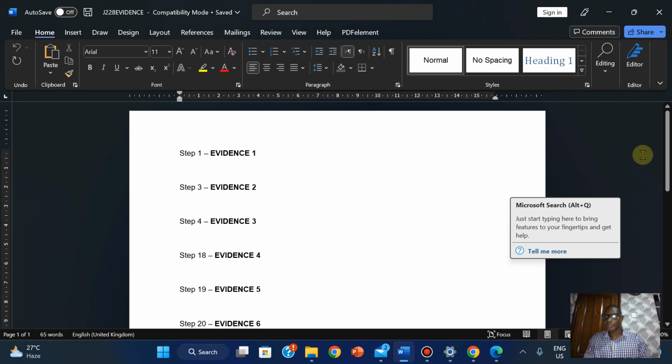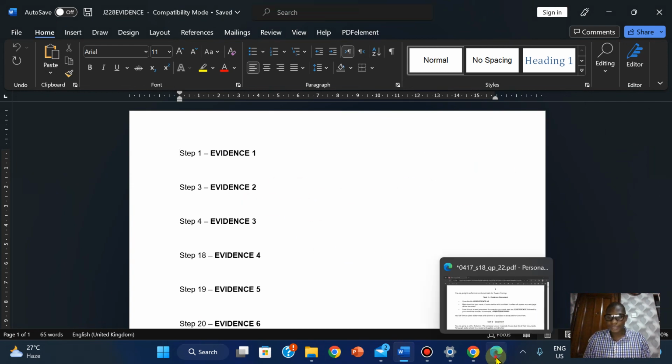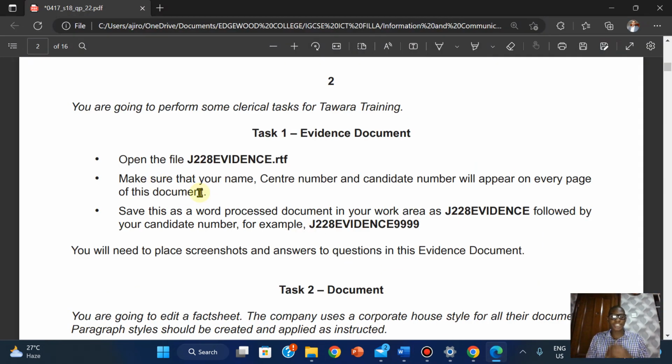Yep, so this is where it is. So let's look at it. Make sure that your name, center number, and candidate number will appear on every page of this document. So let's make sure it will appear on every page of this document.